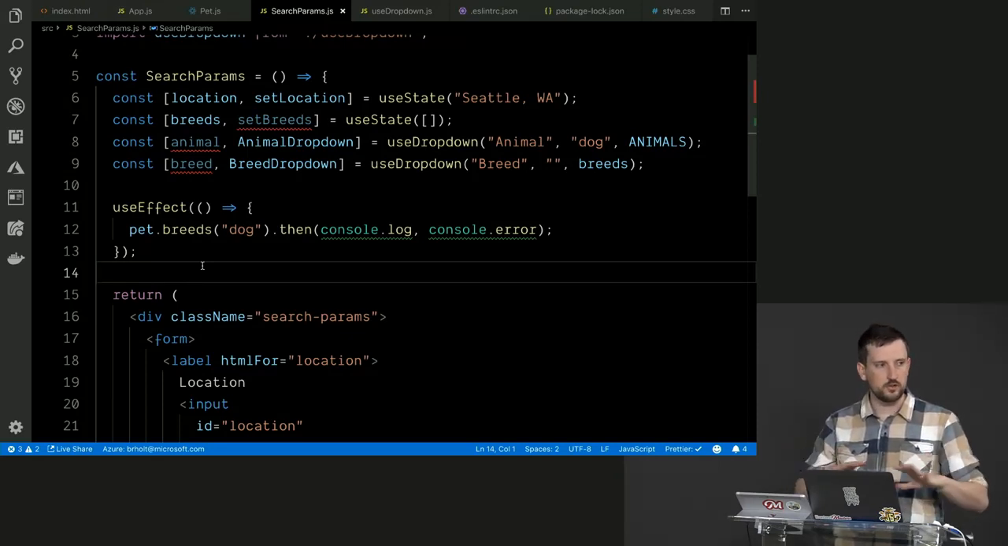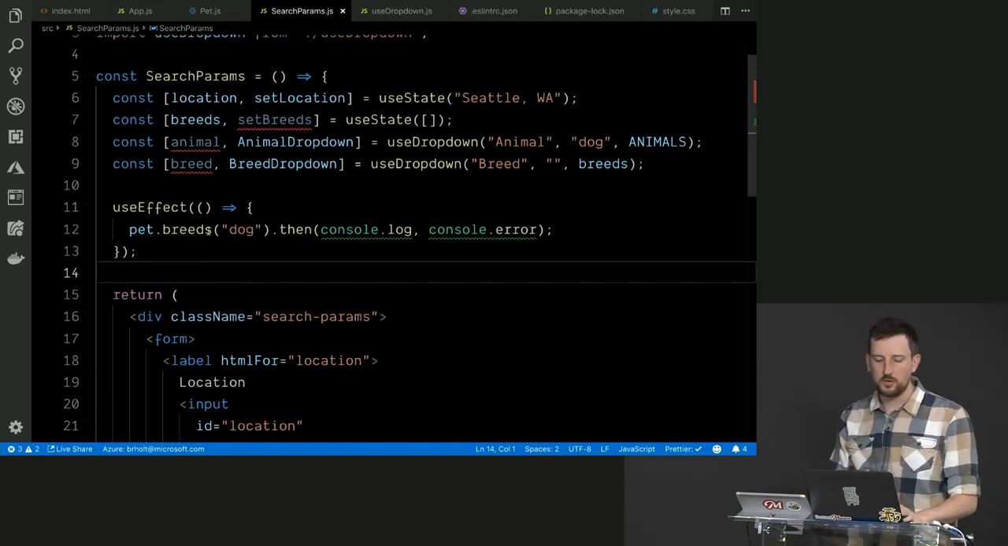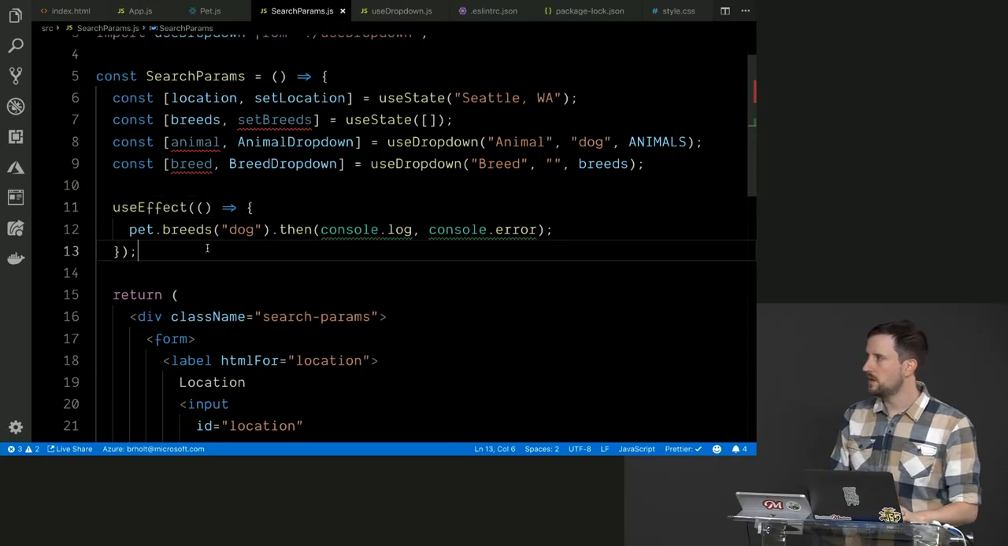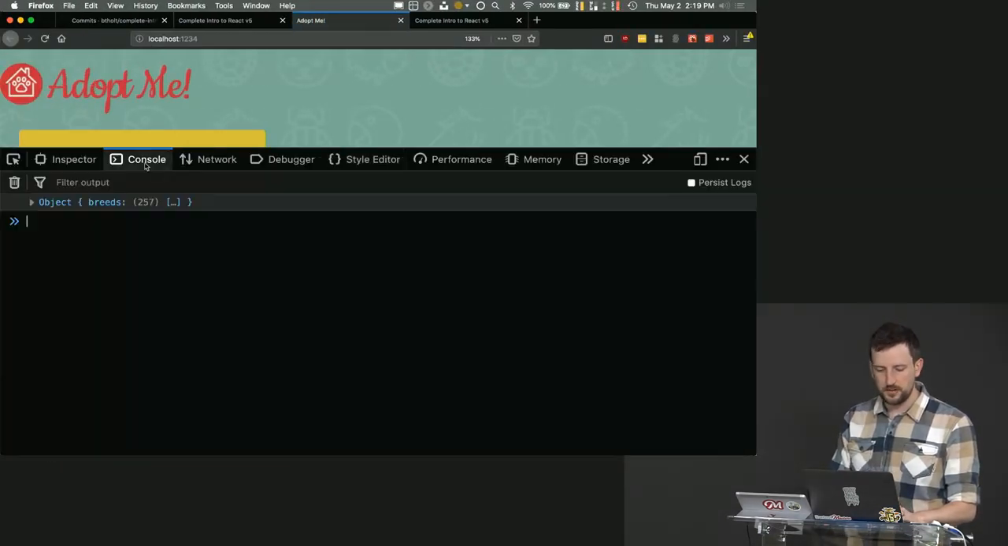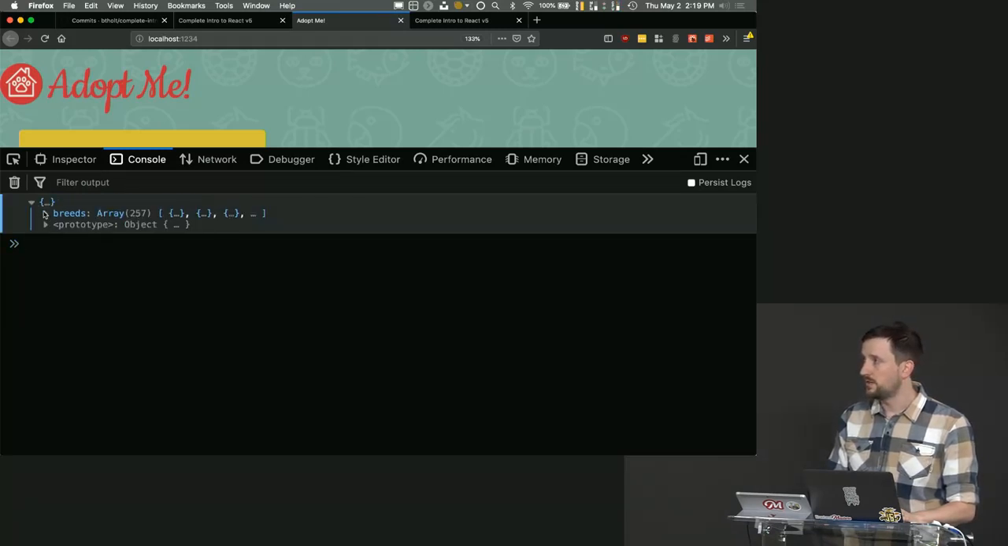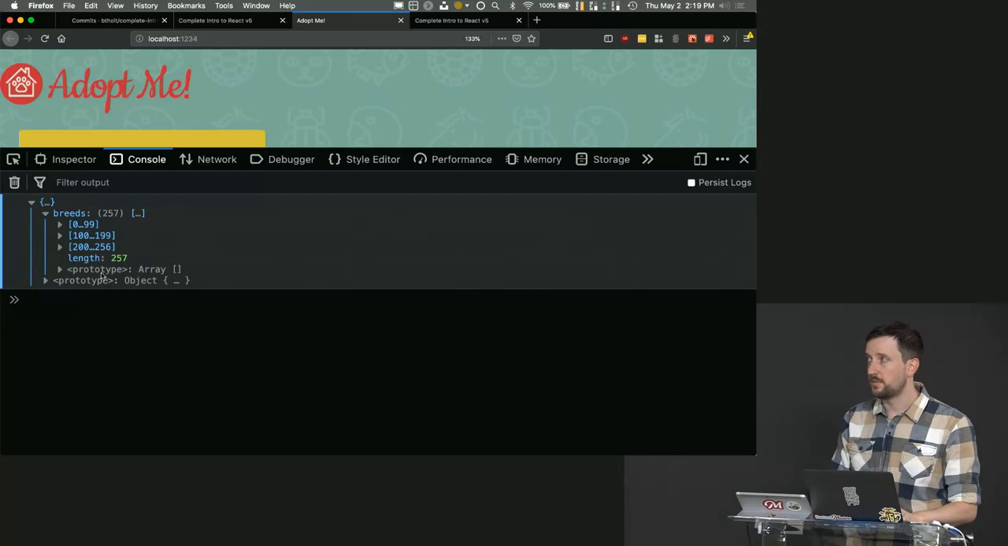You want it to immediately show something and then go to the API and try and request data. So that's why we're doing this. So let's go take a look what that actually looks like. If you go over here into your pet finder, you should see here this object breeds, and then you should see it comes back right now with 257 breeds.